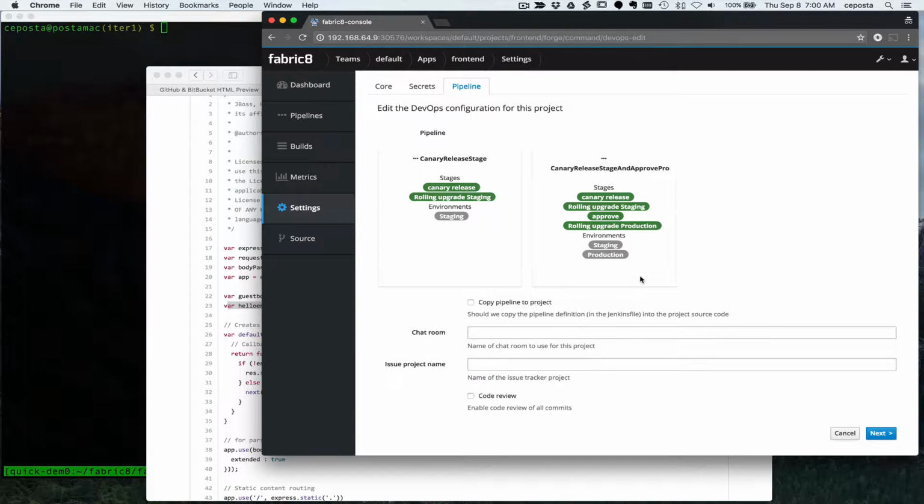We're now going to choose a Jenkins pipeline to which we want to attach this project. So we're going to create the source code, check it into a Git repository, and create a Jenkins CI/CD pipeline. Click Next.